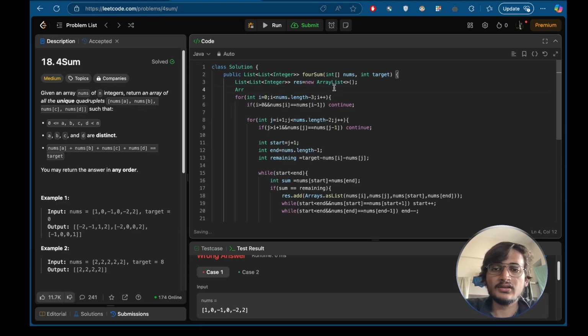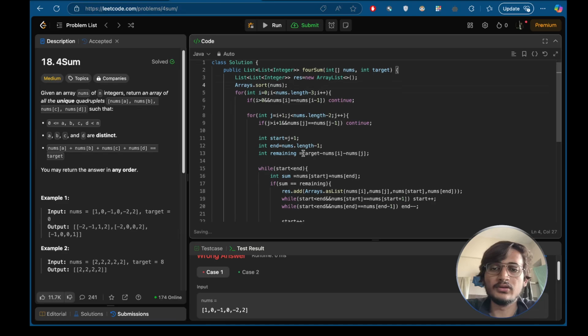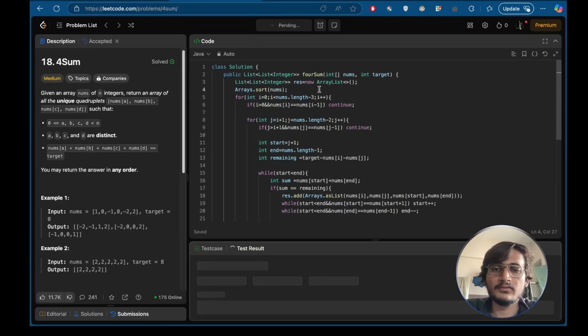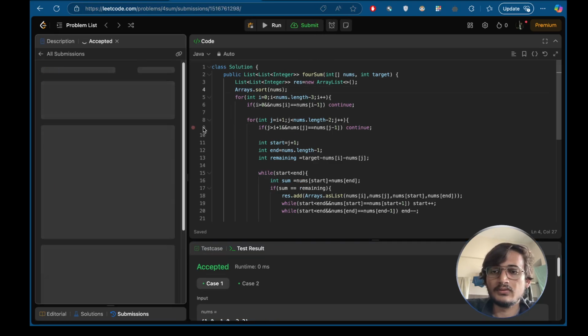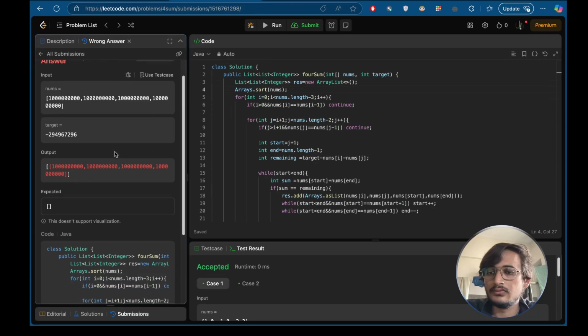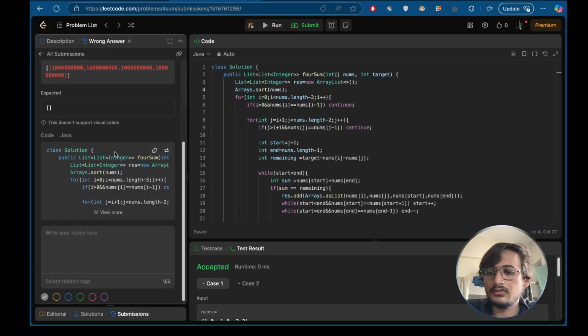So for that, Arrays dot sort, and we will be passing nums. This will sort the array, and after sorting the array this will solve the problem. Let's try to run this. Okay, the test cases have been processed. Now let's try to submit this. Okay, another issue.